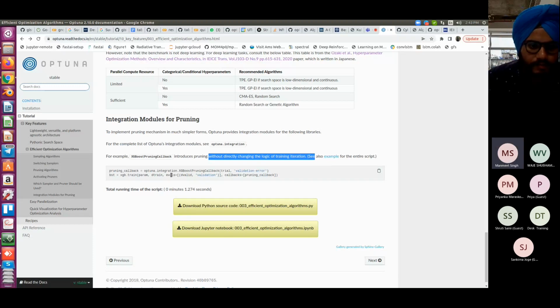You can create the pruning callback by this method, XGBoostPruningCallback, which will take in trial as an input and validation error, and then just say xgb.train with the parameters and the training data, and in the callbacks you give this pruning callback.